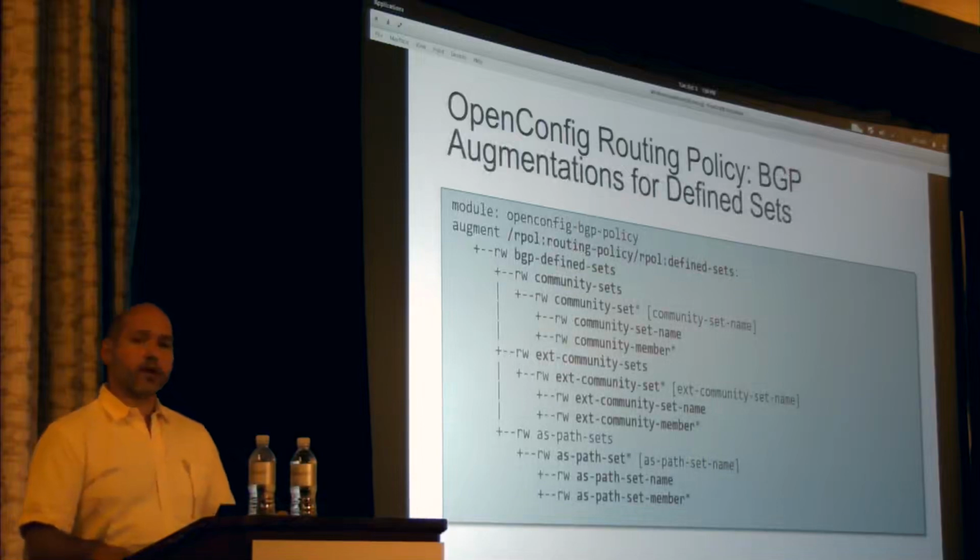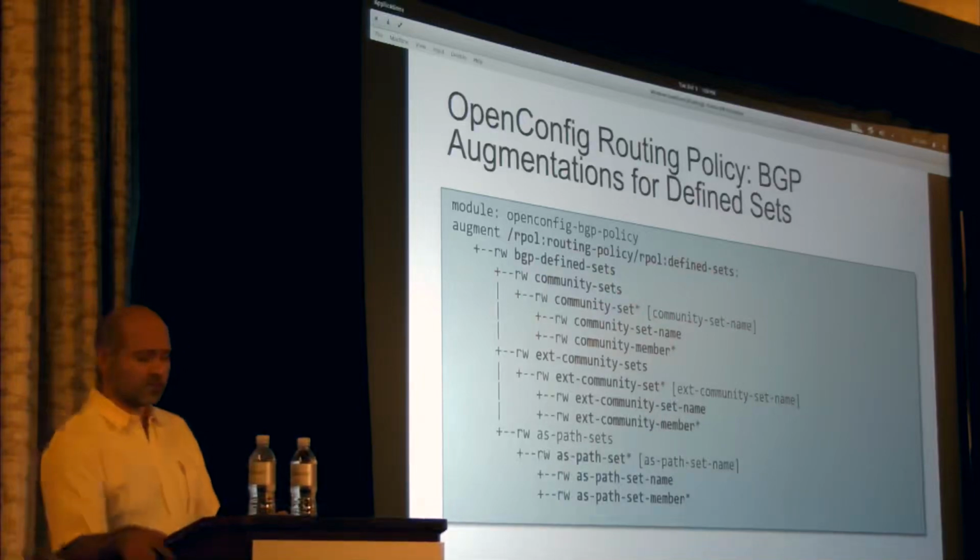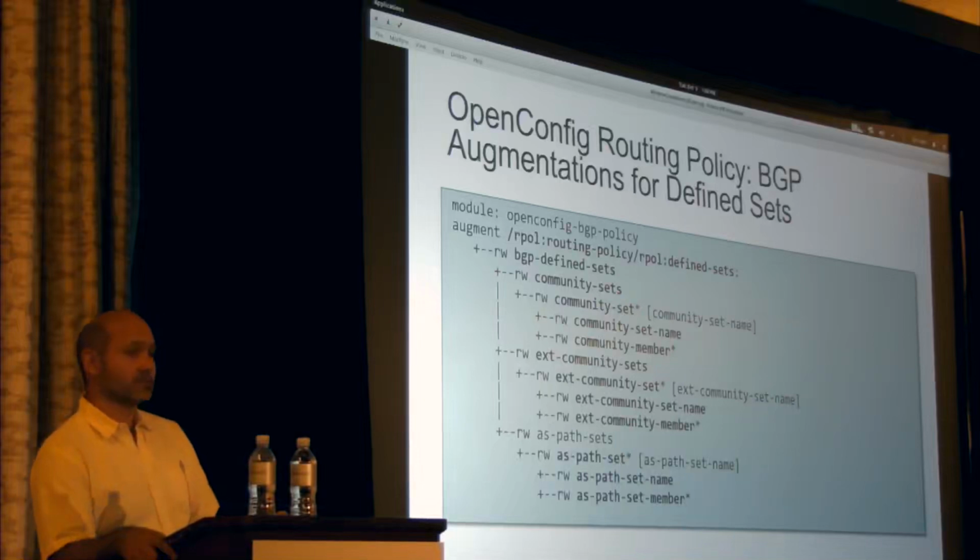So let's take a quick look at the BGP augmentations. Those, if I remember correctly, are defined in openconfig-bgp-policy. Okay, and you see that these augmentations define, as you would expect, community sets. For any decent BGP policy, you need to match against communities, extended communities, and AS paths. So these are extensions brought into the routing policy model by these augmentations.